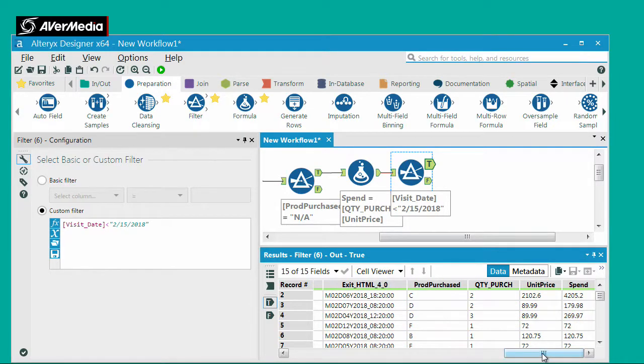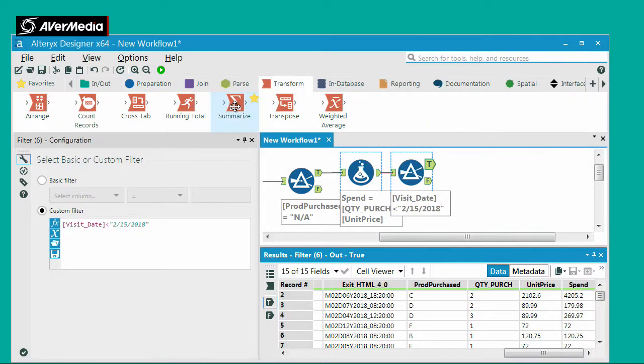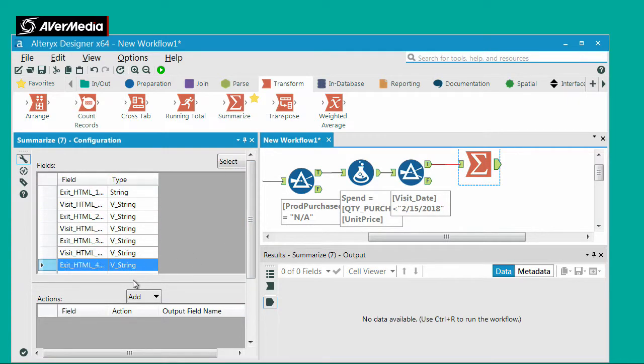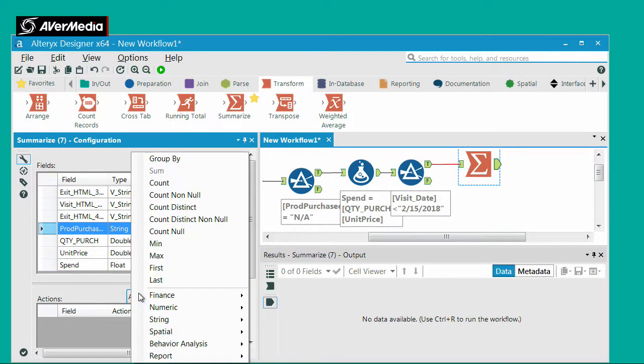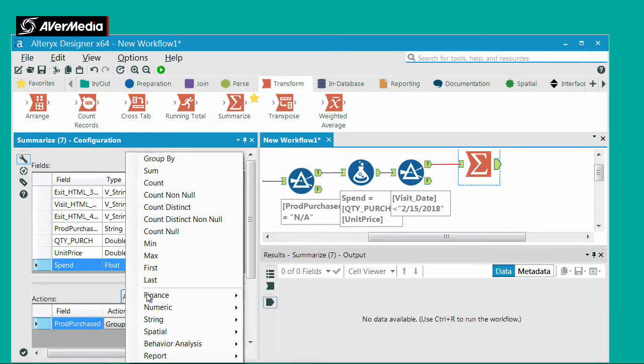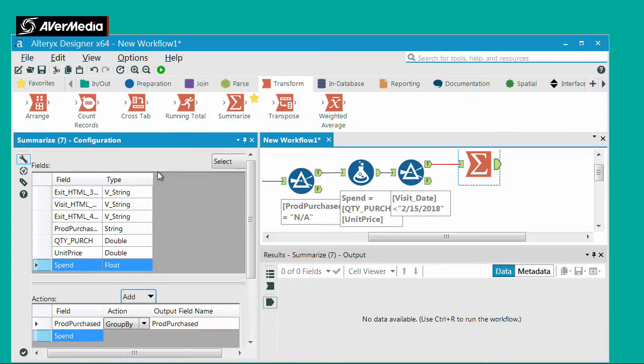The next step I want to do is I want to group and summate the data by product purchased and sum all of the spends according to what products are purchased. I can do that with a tool called Summarize. So I'm going to attach Summarize here, select product purchase, and group by. Then select spend and add it to the tool by sum, and then run.